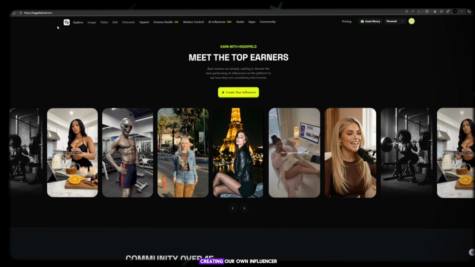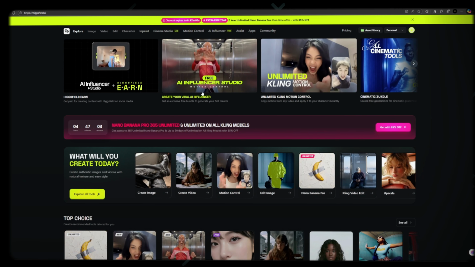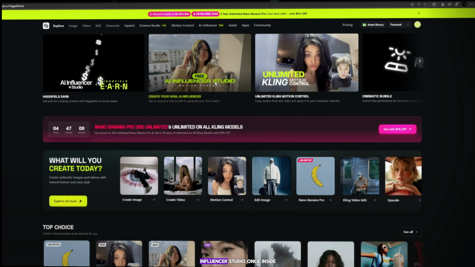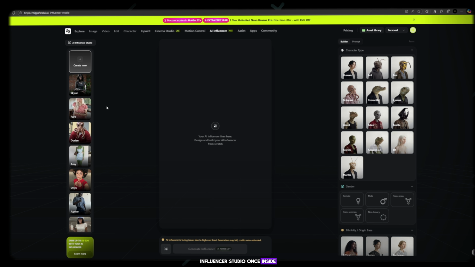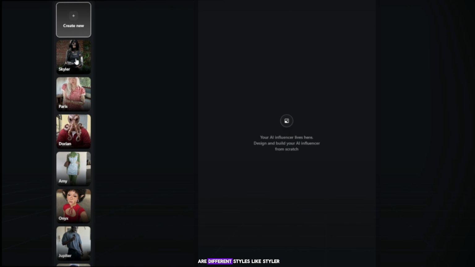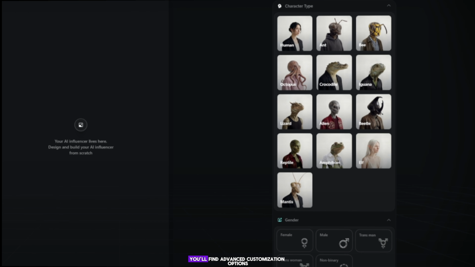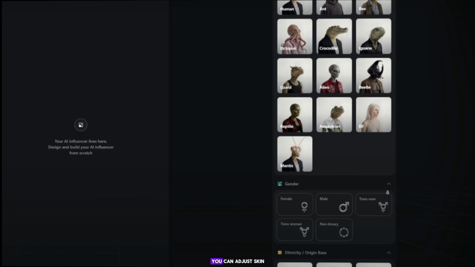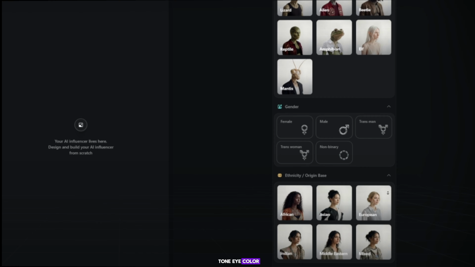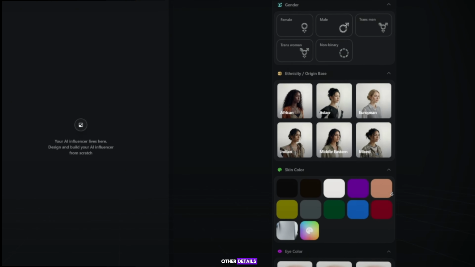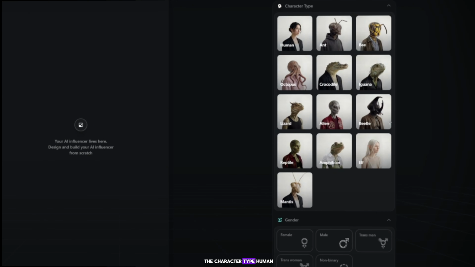Now let's move on to creating our own influencer using AI. Go back to the home page and open the AI Influencer Studio. Once inside, you'll see tons of options to customize your character. On the left, there are different styles like Styler, Paris, Army, Jupiter, and more. On the right, you'll find advanced customization options. Time to generate your influencer. You can adjust skin tone, eye color, skin conditions, and many other details. At the top, select the character type: human, animal, or alien. Today, we'll make a realistic human influencer.